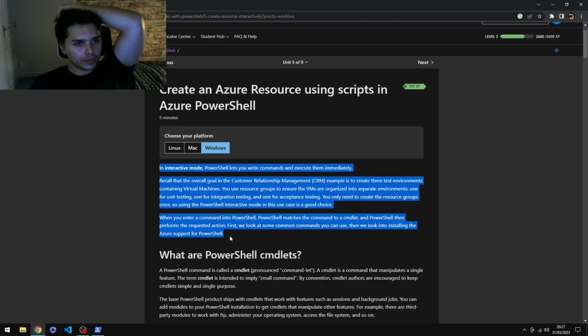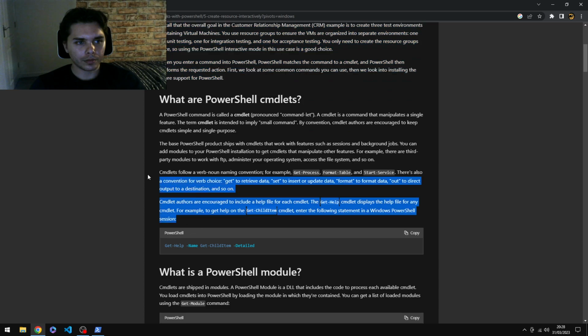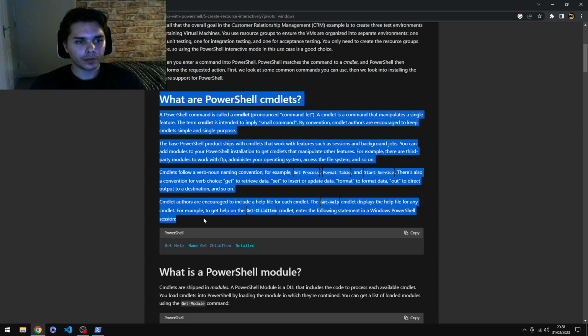Recall that the overall goal in the Customer Relationship Management (CRM) example is to create 3 test environments containing virtual machines. You use resource groups to ensure the VMs are organized into separate environments, one for unit testing, one for integration testing, and one for acceptance testing. You only need to create the resource groups once, so using the PowerShell interactive mode in this use case is a good choice. When you enter a command into PowerShell, PowerShell matches the command to a cmdlet, and PowerShell then performs the requested action. First, we look at some common commands you can use, then we look into installing the Azure support for PowerShell. What are PowerShell commands?